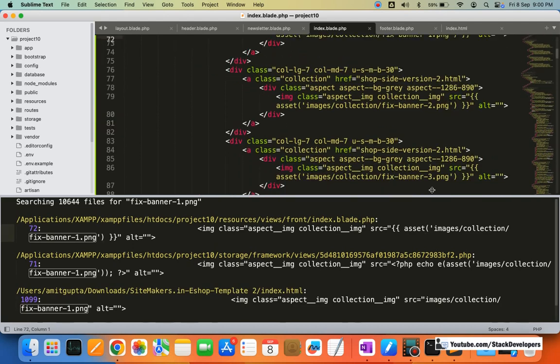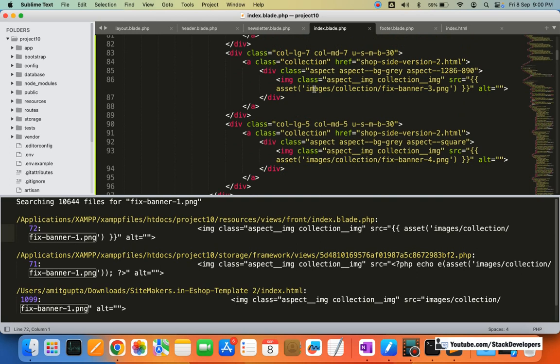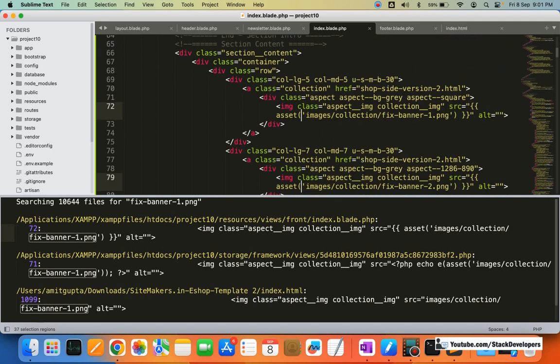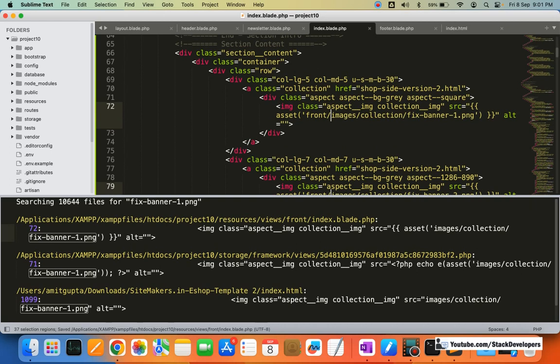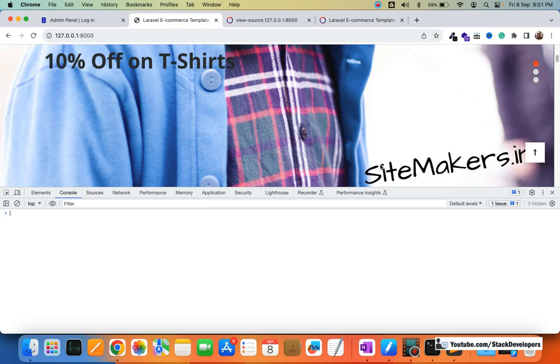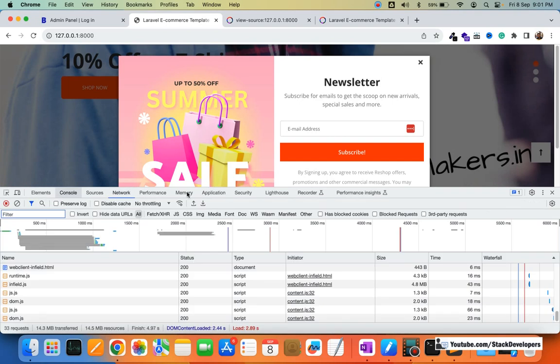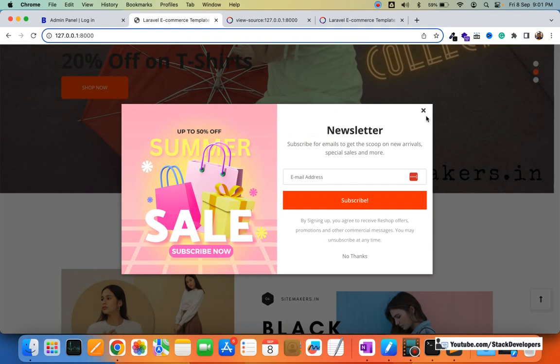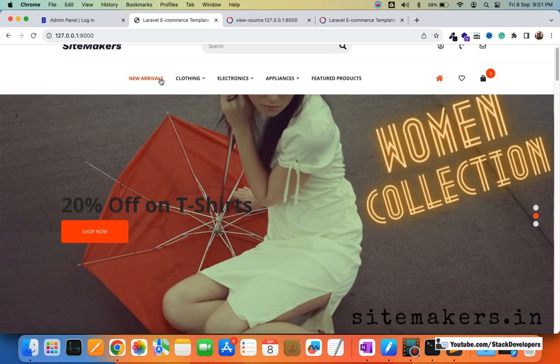Okay, so there is the issue because we need to add the front also before images. Okay, so that's why the issue is coming. So we will add the front, then slash. I'm going to check it now. Yeah, this time no issue is coming. You can see our console is empty this time. There is no issue at all, and now we can see the complete design. It seems to be fine.